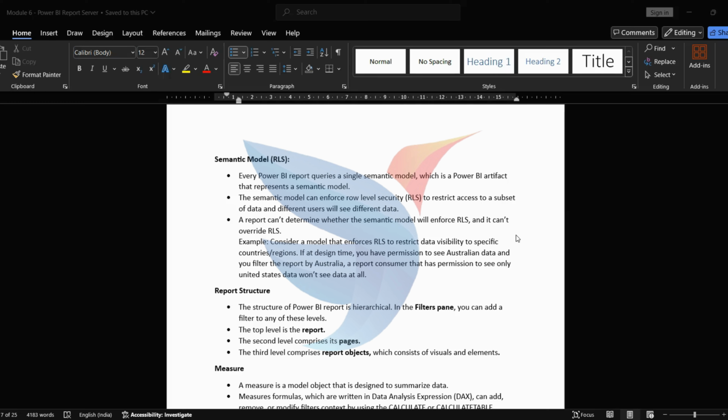At the design stage, you have permission to see only the Australian data, and you filter the report by country Australia, while a report consumer that has permission to see only United States data won't see the data at all. So when you select the country Australia, only the people having access to the Australian data can view it, whereas people from other countries don't have access, because of the row level restriction.